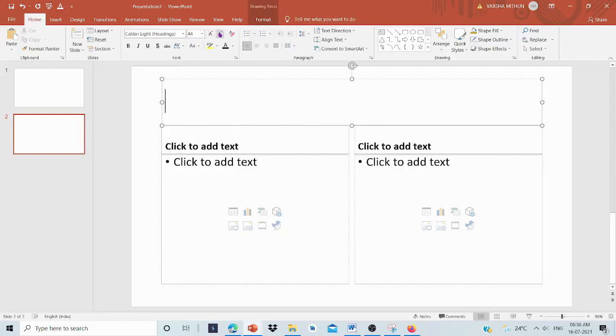Then here we can see two arrows, like A with an upward arrow and A with a downward arrow. This is for increasing the font size. For example, when I type a heading, the initial size is 44, and when I select this and press this, the size is now 54, now 60, like that. Same thing here, it will decrease the font size.